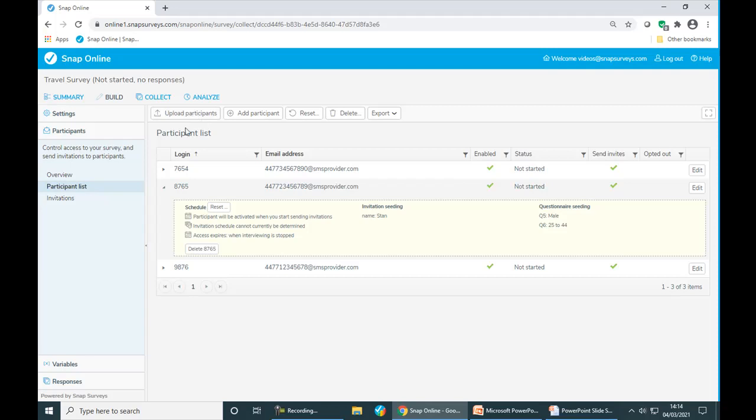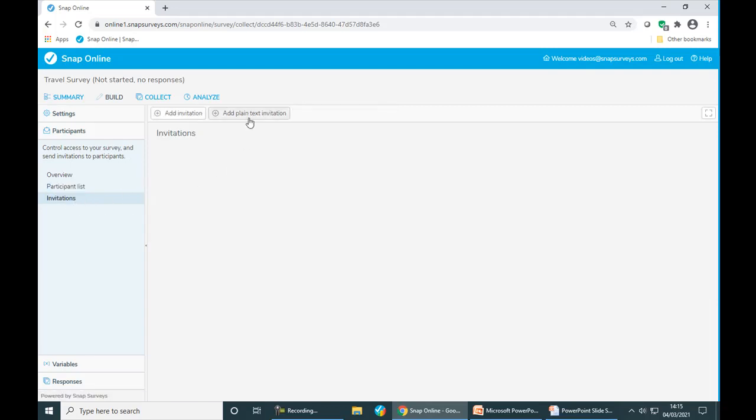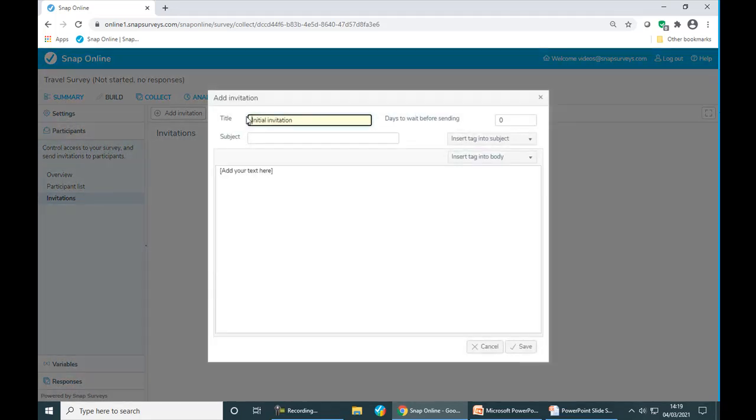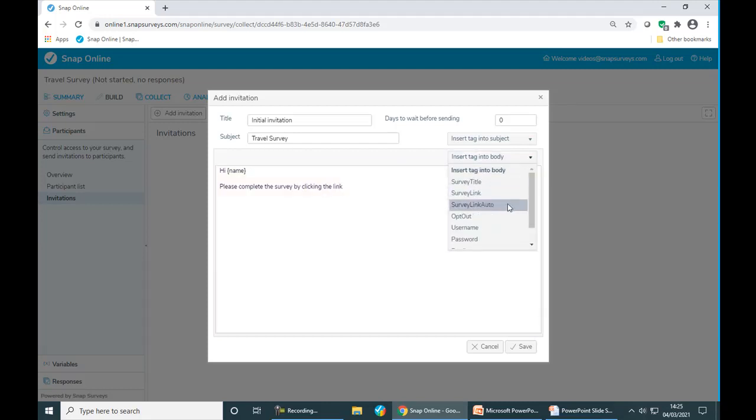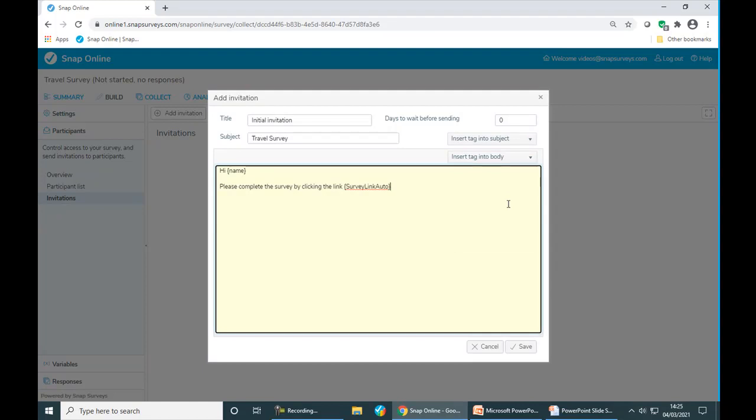But let's now look at setting up the invitation text. It's important that it's a plain text invitation, as SMS messages cannot contain HTML. Depending on your SMS provider, the subject may well be displayed, so just bear that in mind. I'm going to personalise the invitation with the respondent's name. I'm going to include survey link auto, which means when they click the survey link they will automatically be logged into the survey, so it won't require them to add in their username or ID.